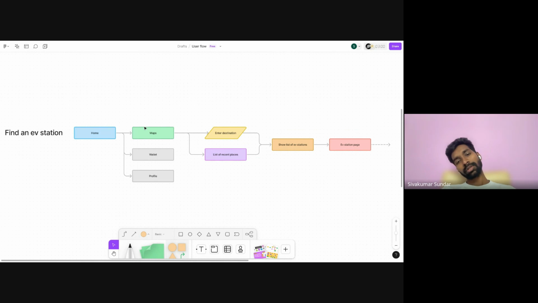And so the map screen, what it tells you is map screen has two different actions that the users can perform. One is they can manually enter the destination or choose from the list of recent places that is already there. But after these two, right, any which way that I'm taking, either I'm entering a destination or choosing a recent list of places, what it does next is it shows me the list of EV stations for that particular place that I've chosen. It can be I've entered a place called Chennai, for example, and then it will show me list of EV stations in Chennai. Or from the list of recent places, if you have chosen Chennai, it will again land me into the list of EV stations here, right?